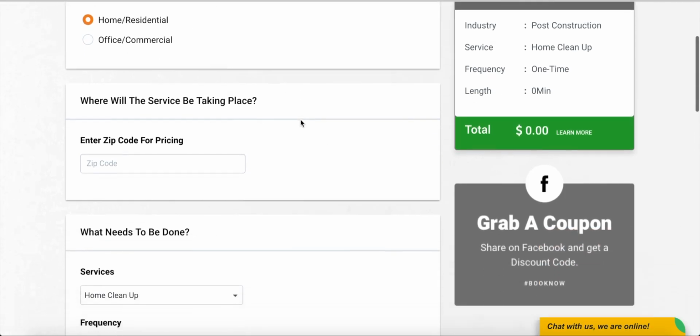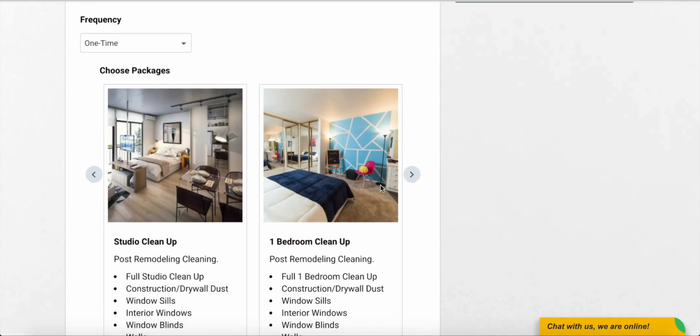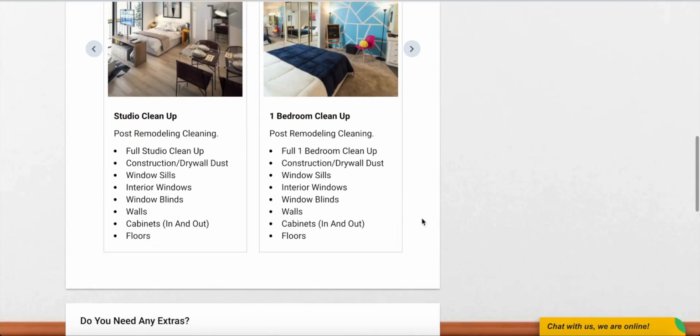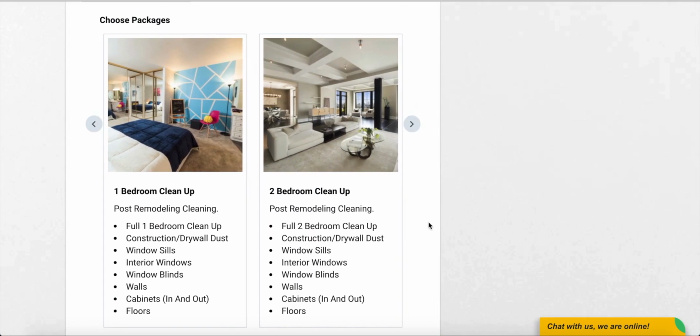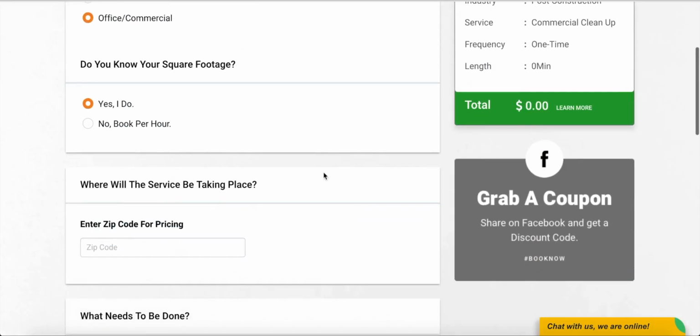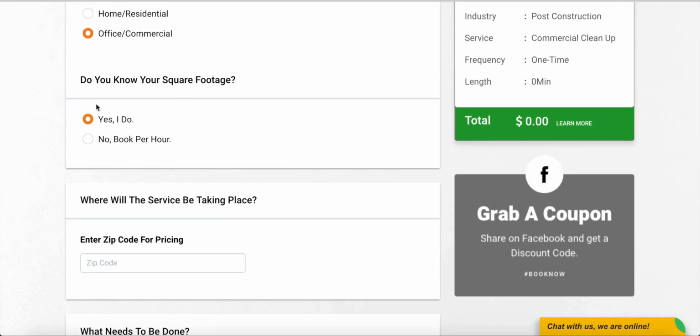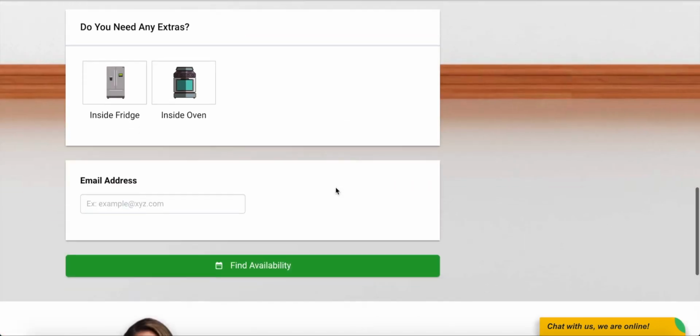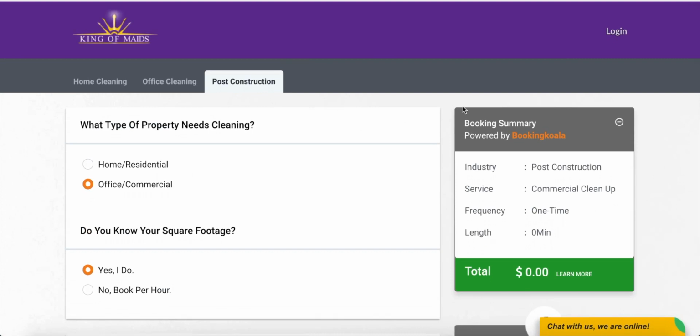Home, residential, office, commercial. And then for home, you can go ahead and select the packages that you would like performed. If it's office commercial, then again, you could go ahead and answer the questions and continue with the booking process. Okay, so this is how that would look.